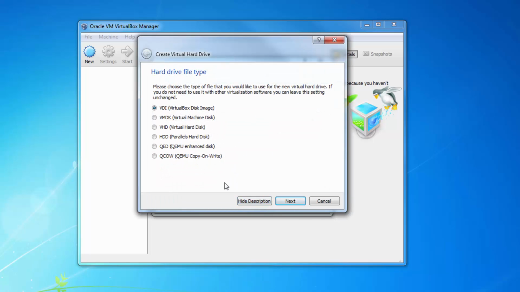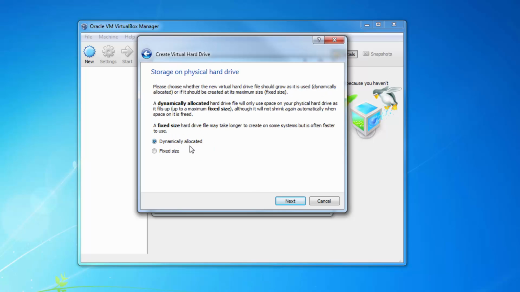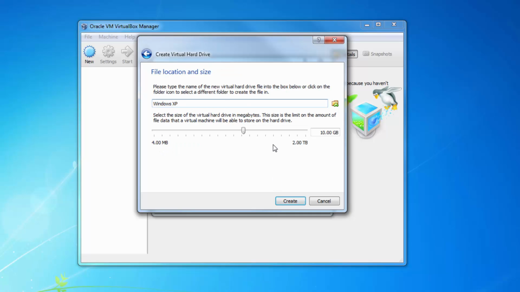And then for the file type, we'll leave it as VDI. Hit next. And we want it to be dynamically allocated. So then hit next. We'll leave this default as well. And then go ahead and click create.